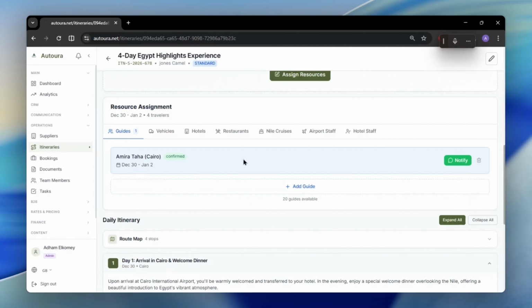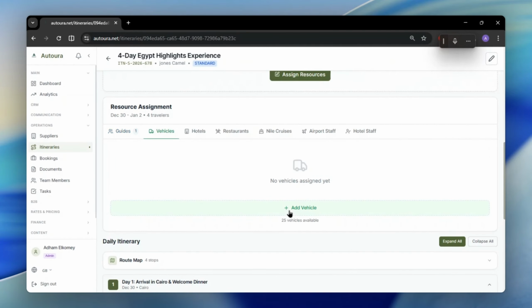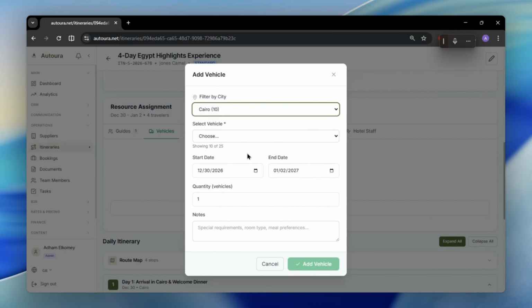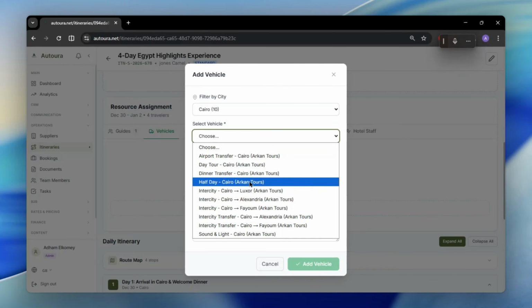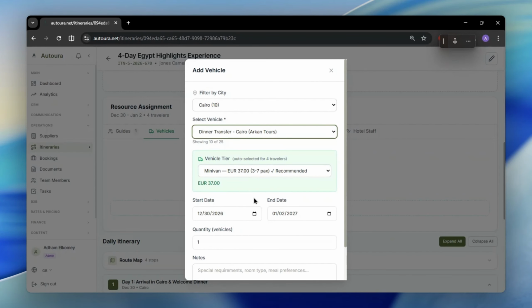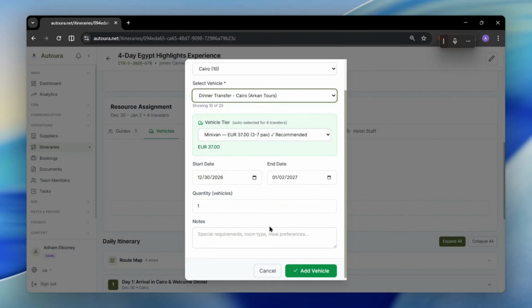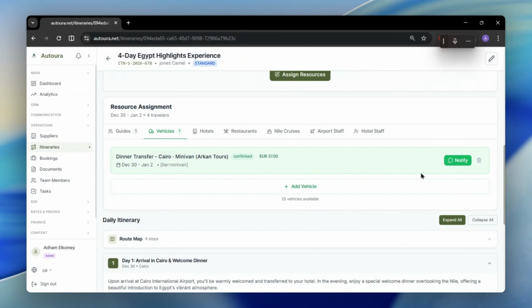The same applies to the vehicle. Whether it's your own vehicle or one from an external supplier, you simply assign it to the itinerary. Since this tour is scheduled in Cairo on December 30th, the date is automatically linked because the itinerary already includes the correct dates. If you have the driver's contact information in the system, you can send them the trip details directly from here as well.